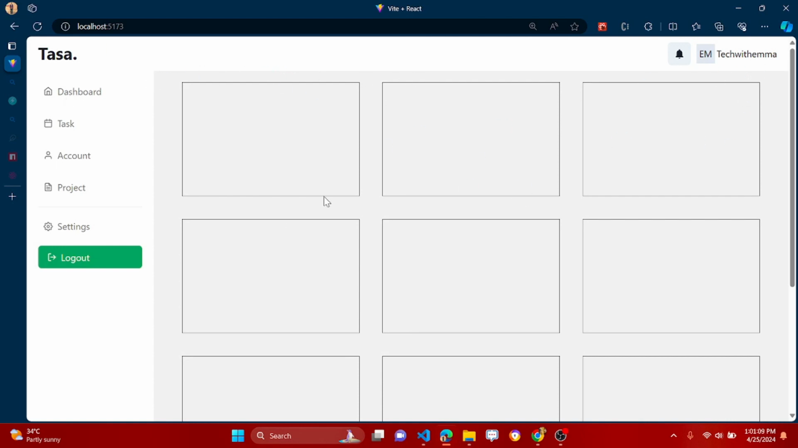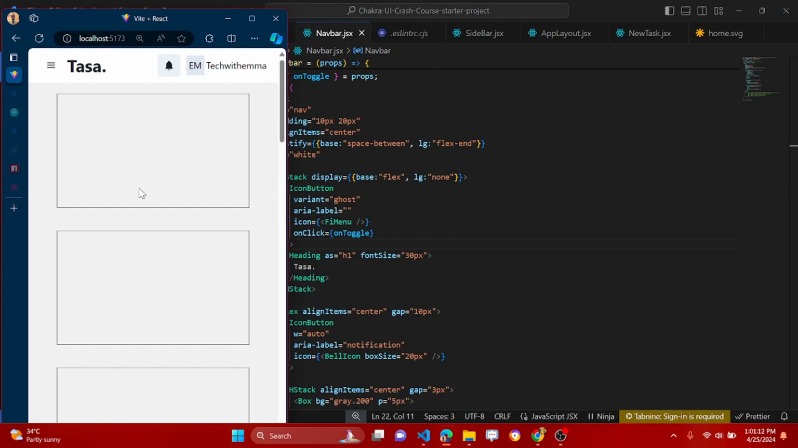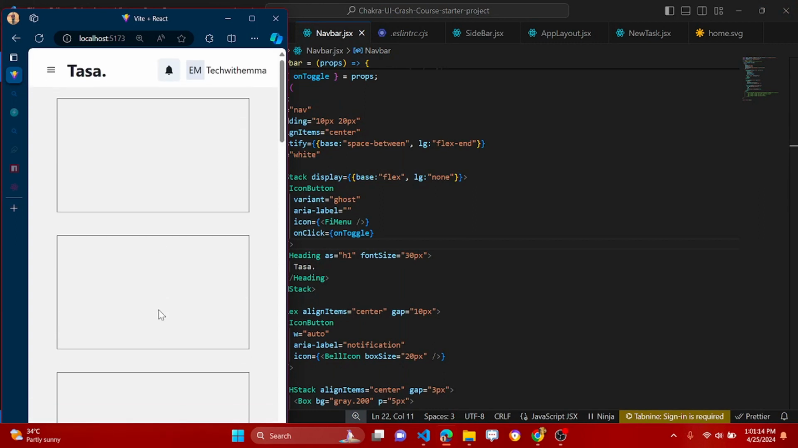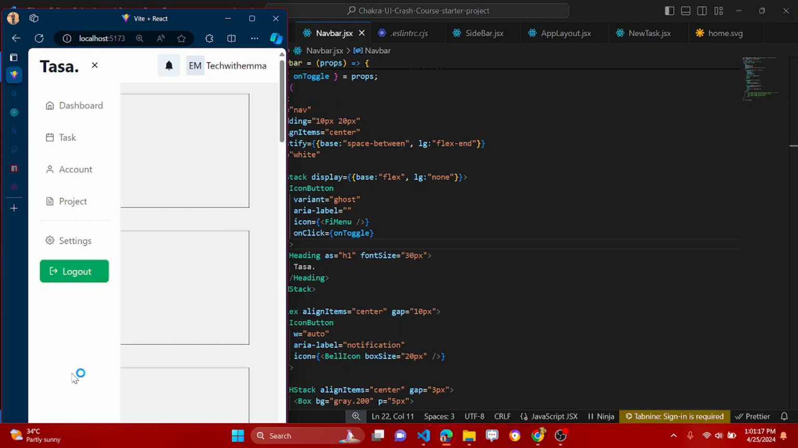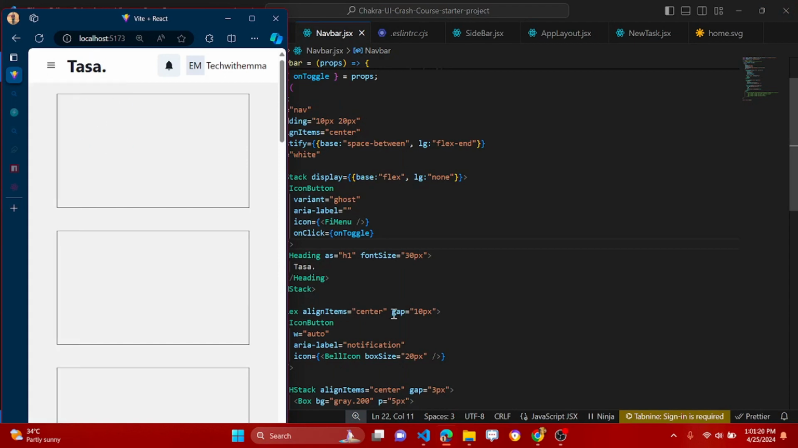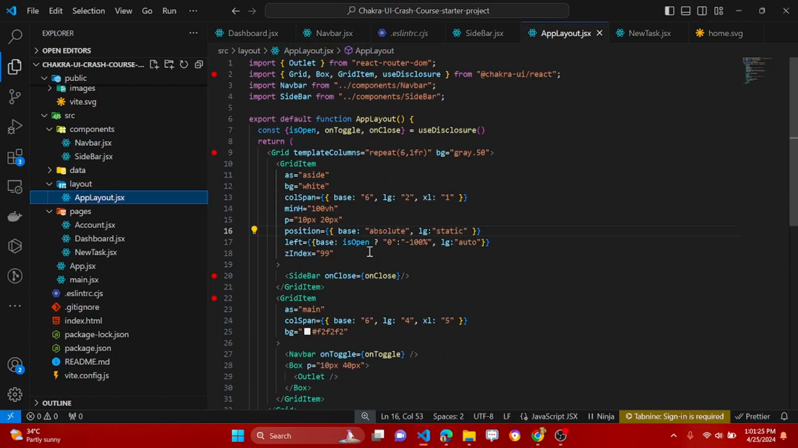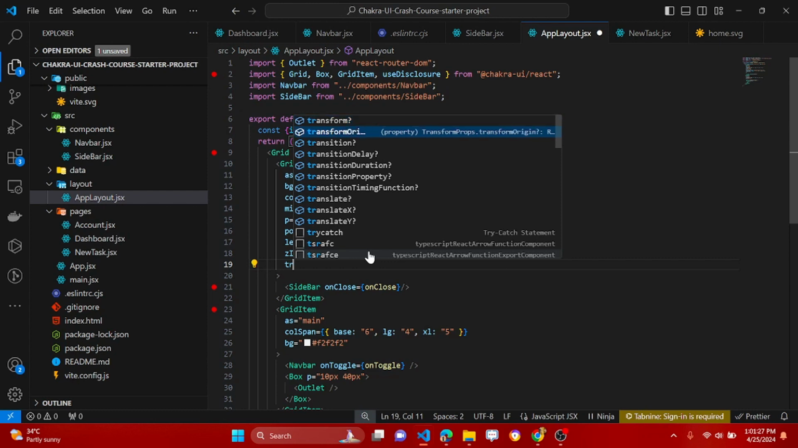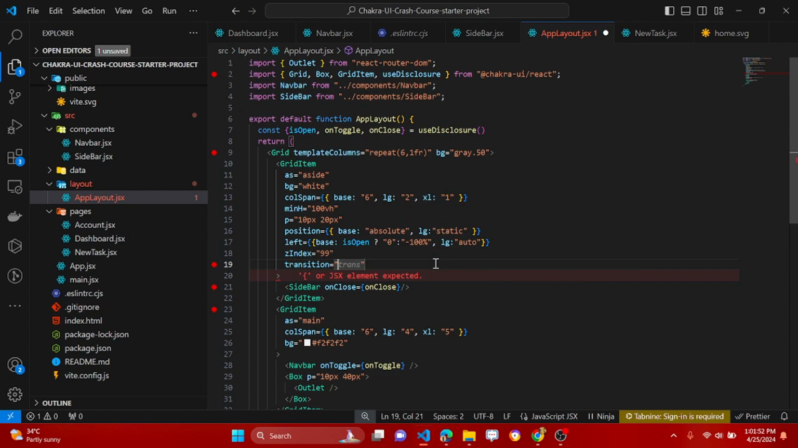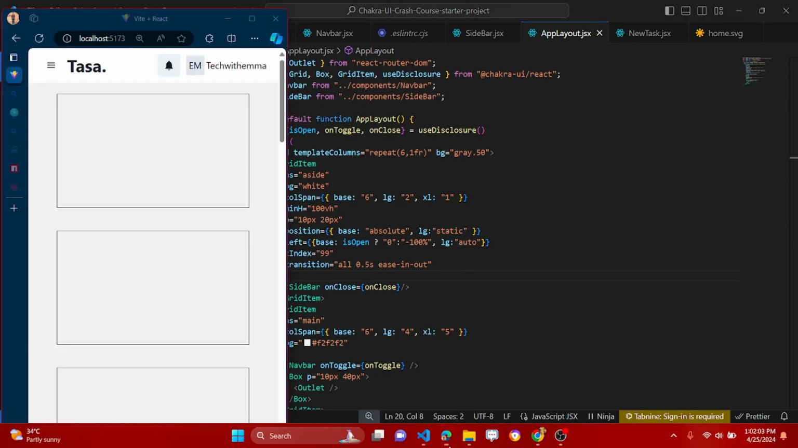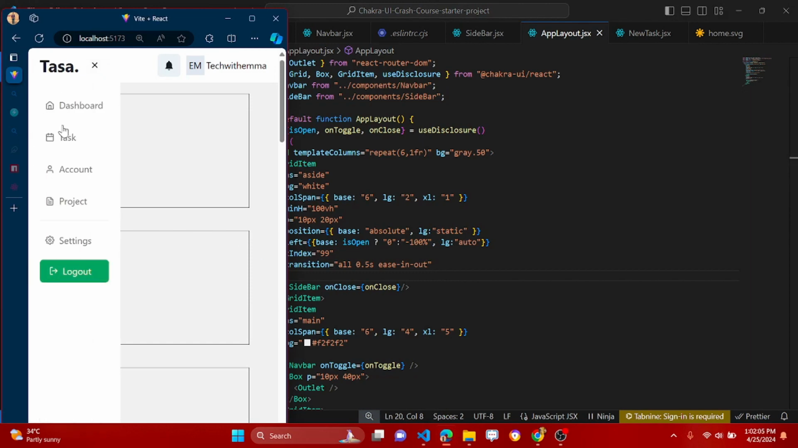So this is like this. If we make it a smaller view, you can see the sidebar is no longer visible. But when we click here, we can see it. And when we close here, it goes away. So let's add something for the app layout. Let's add in the transition. Just select the transition, then let's set all 0.5s ease-in-out. Let's save that and look at it.